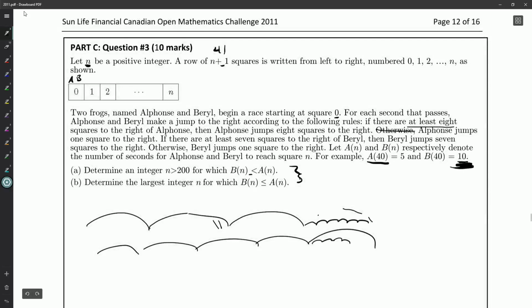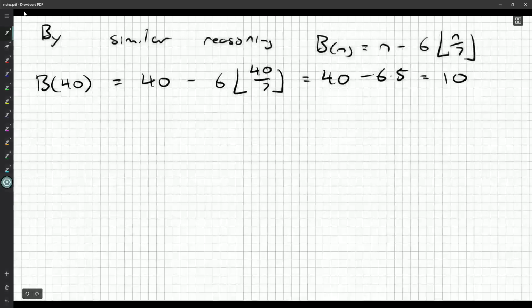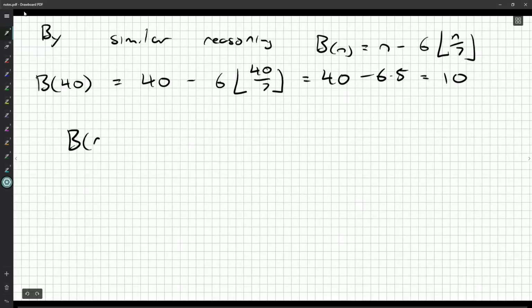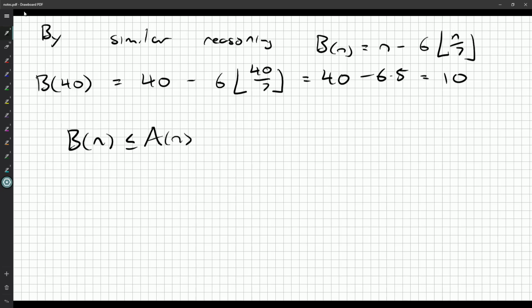Okay, now we want integers, one integer greater than 200 for which bn is less than an, and then we want the largest integer n for which bn is less than or equal to an. So really what we're talking about is this relationship. One with the less than sign, one with the less than or equal sign. I think B part is going to be harder, so I'm going to focus on that one. But I think most of my work will be fine, and I can just switch between a less than or equal sign as I will.